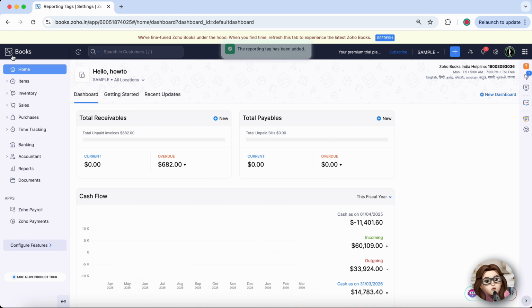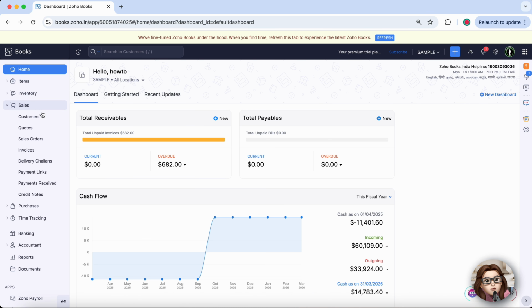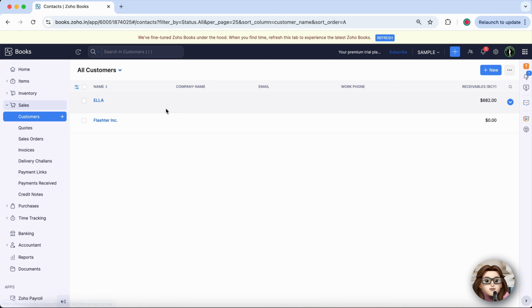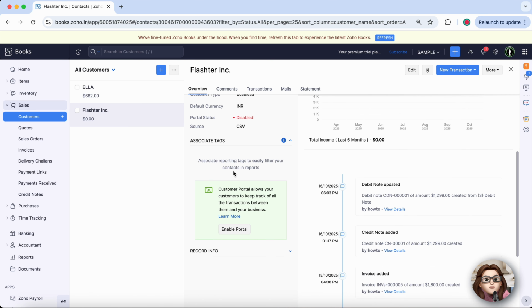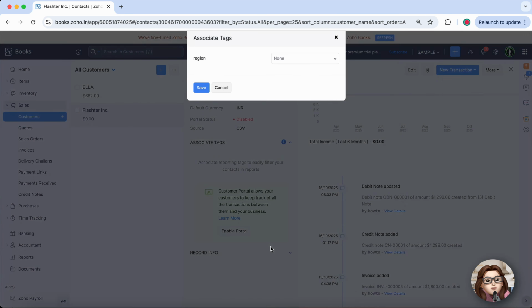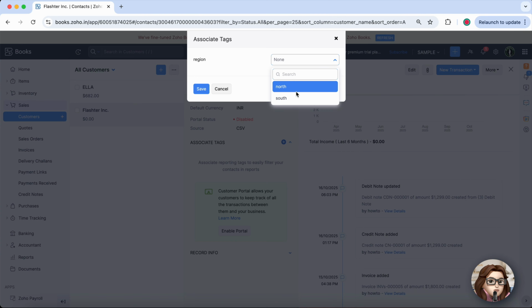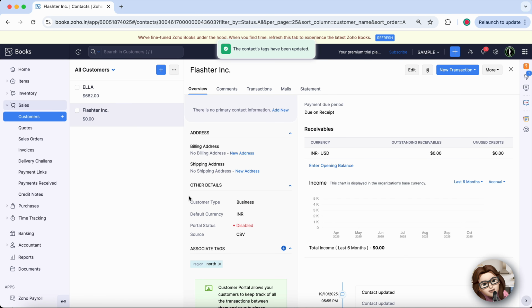Next, assign these tags to customers. Go to Sales, then Customers, and open an existing profile or create a new one with the plus New button. In the customer profile, find the reporting tags section and select the appropriate tag option for that customer. For example, assign North or West based on their location. Don't forget to save your changes.